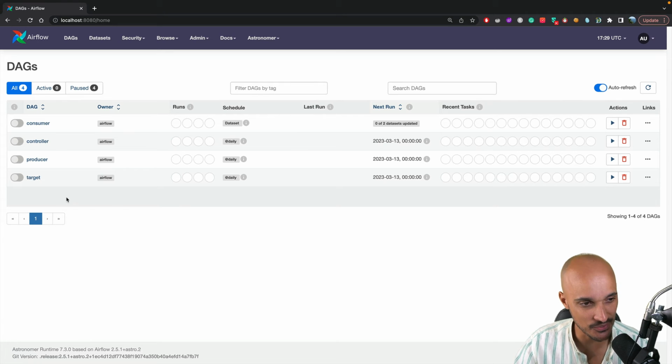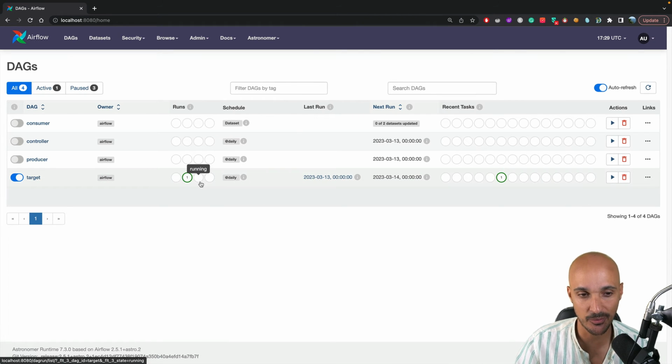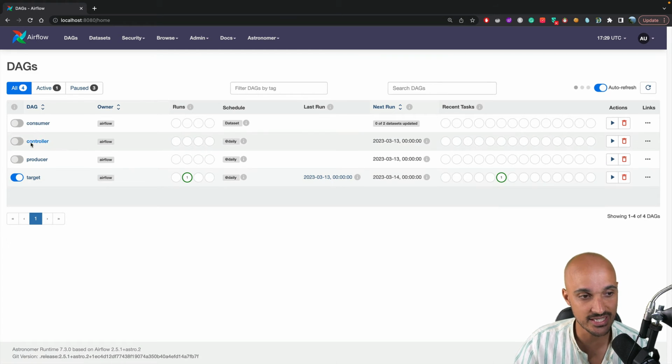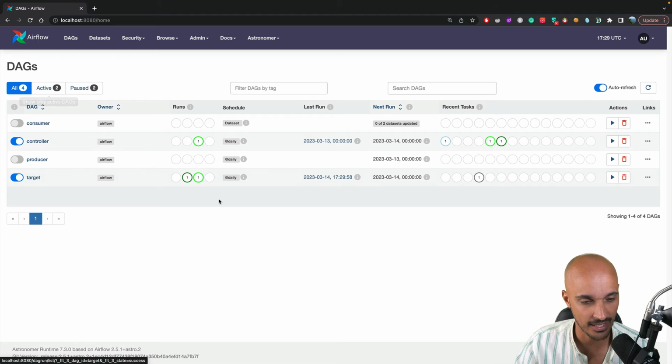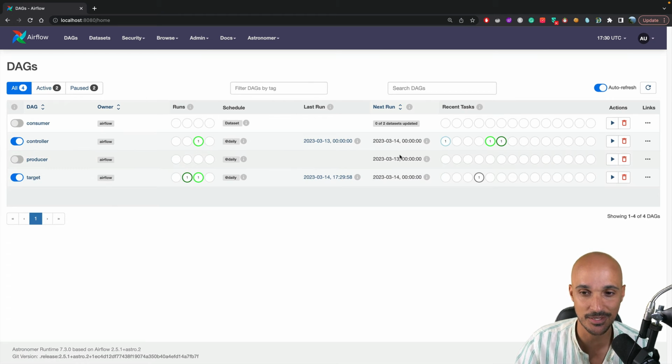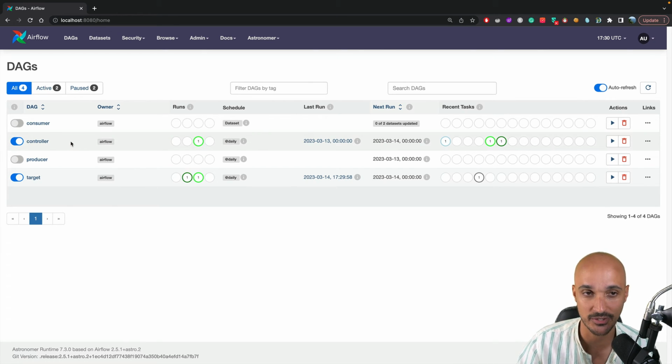Okay, let's see if it works. Turn on the toggle of the target DAG, then refresh the page. As you can see, there is a DAG run that's normal as it is scheduled on daily. But the question is, if we turn on the toggle of the controller DAG, is that going to trigger the target DAG again? So let's see, turn on the toggle, refresh the page. And as you can see, there is a new DAG run that has been triggered by the TriggerDAGRunOperator from the controller DAG. So that's how it works.